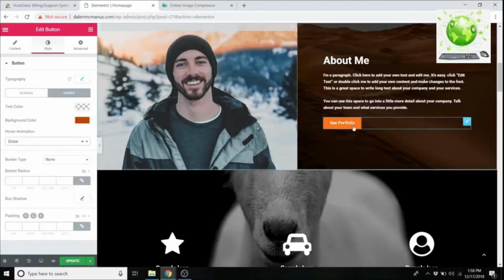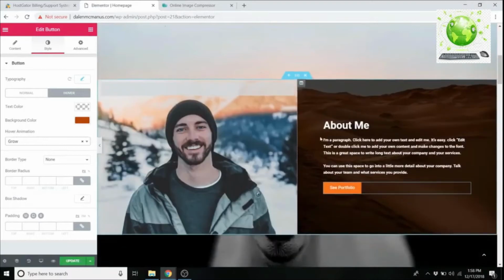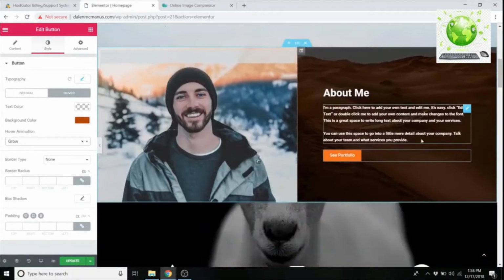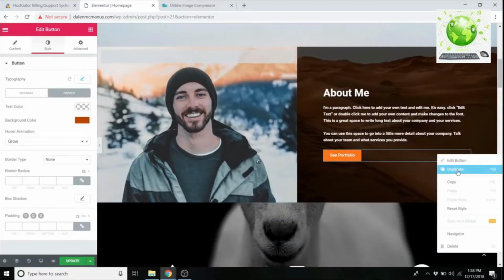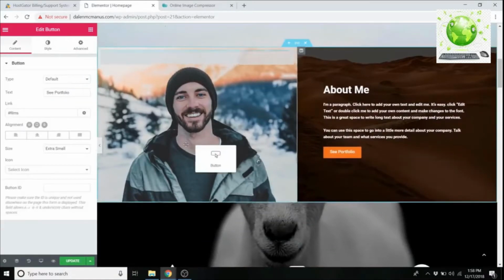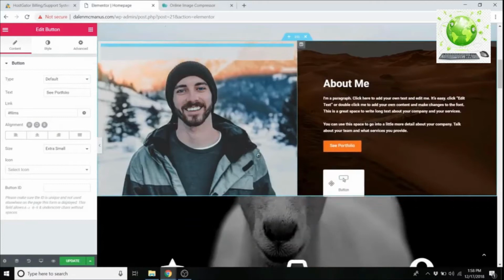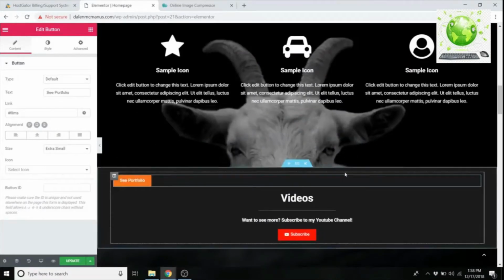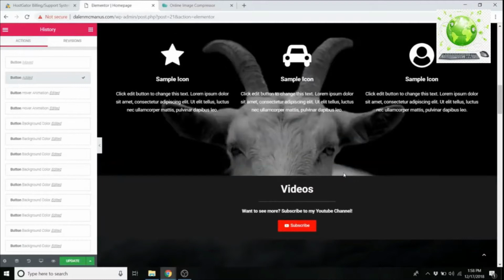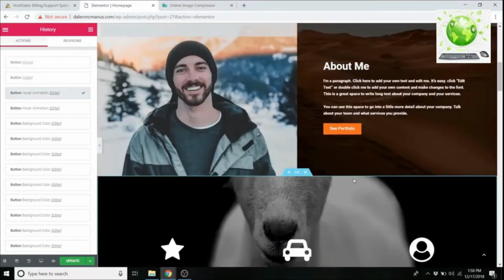I just like the regular grow, nice and simple. And once you've created all of these elements, it doesn't matter if it's a whole section or just a button, what you can do is right click over here and then just click on duplicate. And then you can drag that new button around wherever you wanted it. So if I wanted to put it down here, I could. So that's awesome. So I'm gonna Control Z, get rid of that.